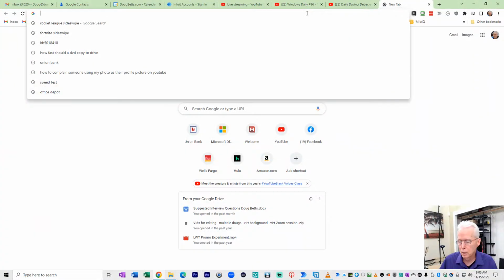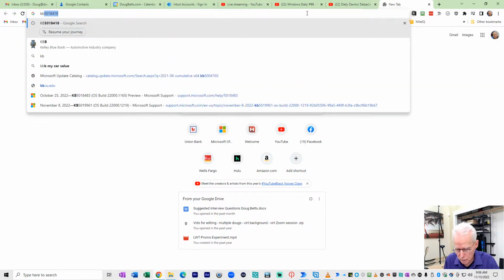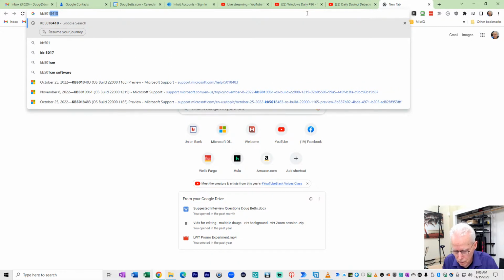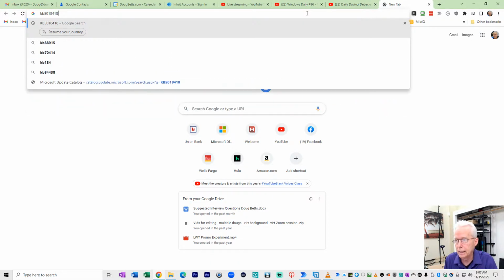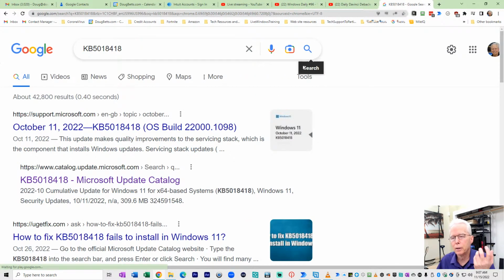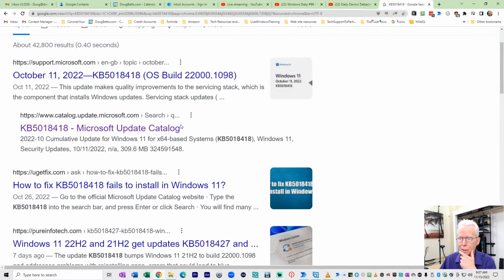So what happened then is I went to install updates, and there was a newer cumulative update than the one that was causing the problem. So here I'm going to show the one that was causing the problem. It was KB5018418. Now I didn't go searching for the update this way in the catalog. I'm just showing you a little bit more information about it. So here's that update in the Microsoft Update catalog.